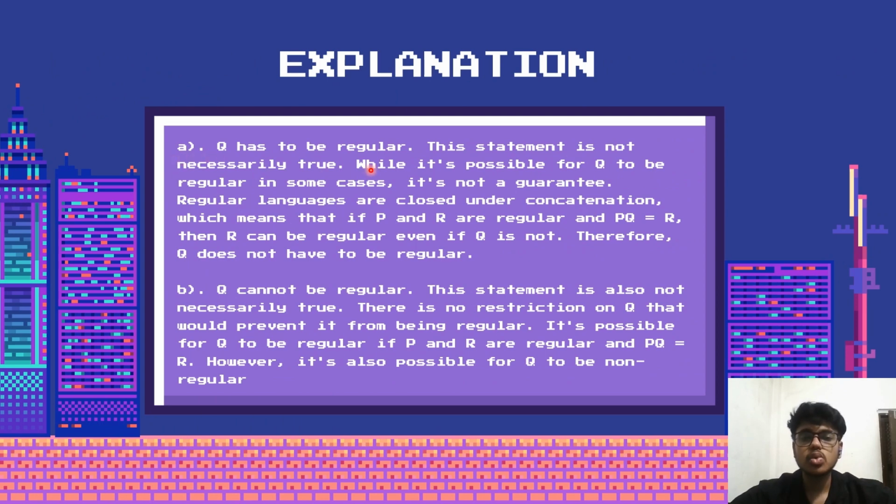Option number A, Q has to be regular. This statement is not necessarily true. While it's possible for Q to be regular in some cases, it's not a guarantee. Regular languages are closed under concatenation.